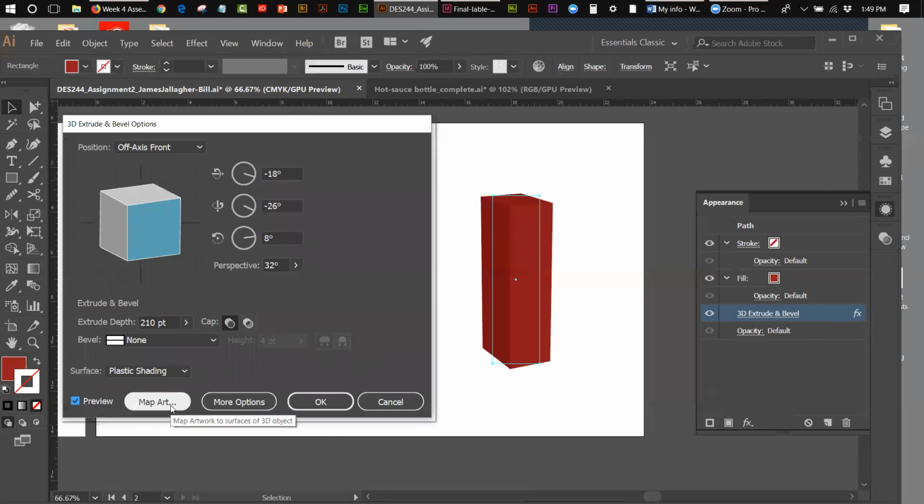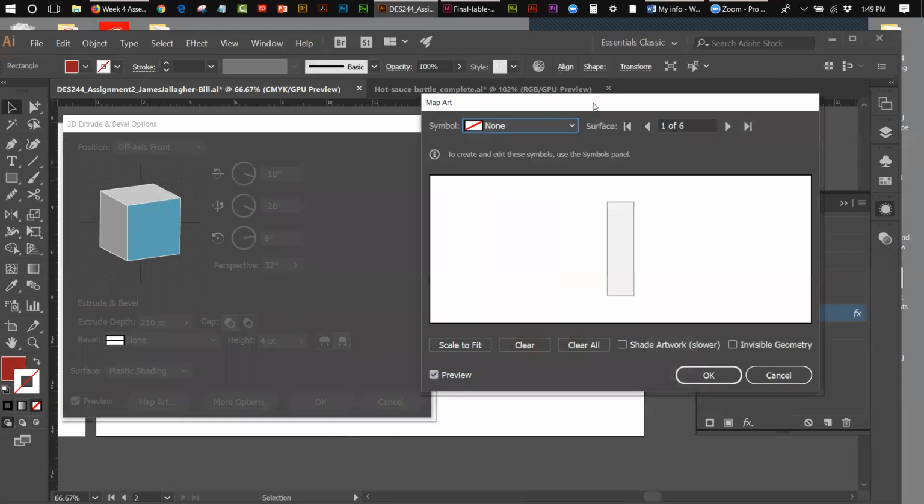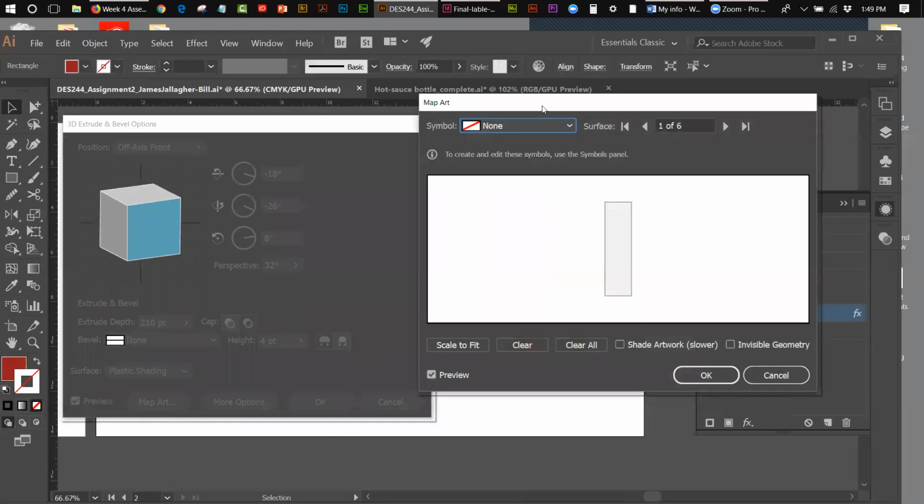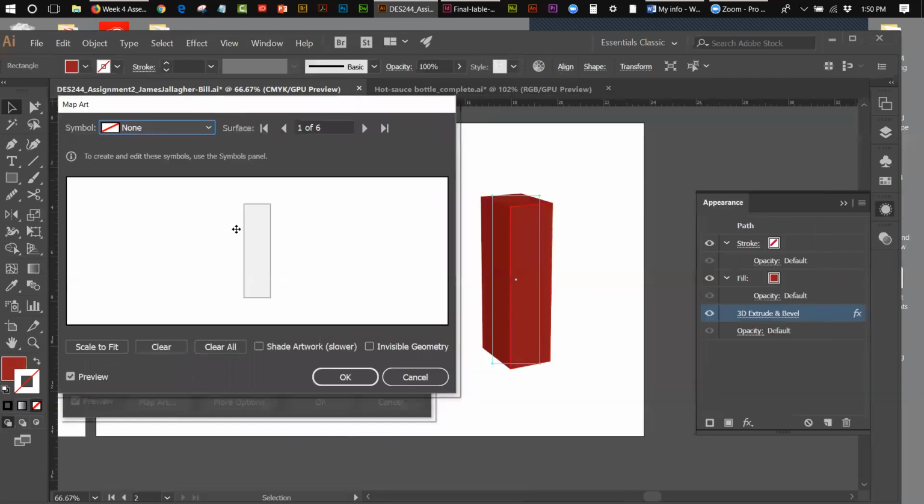So I click on Map Art, and I get this little window here, which I'm going to try to move over here. And I have surfaces. This is the important thing to understand. There's surfaces. This is the front surface. You can tell it's the front surface because it's the surface facing us right here. So that's the front surface.